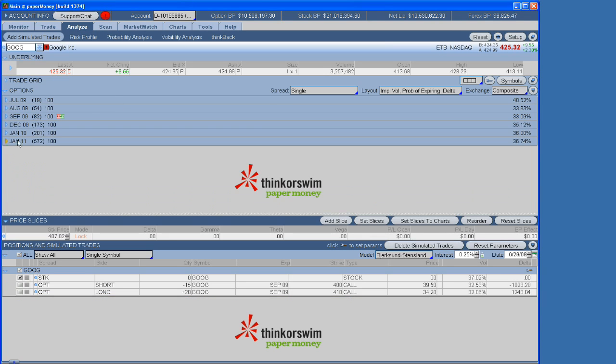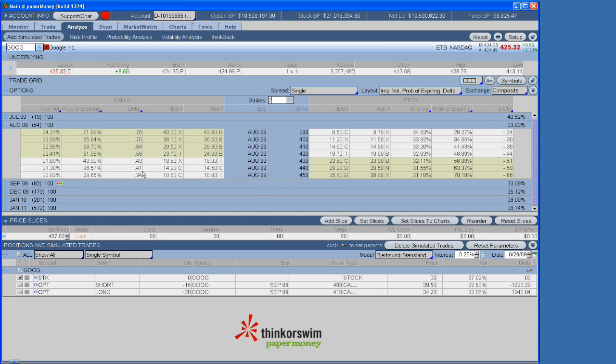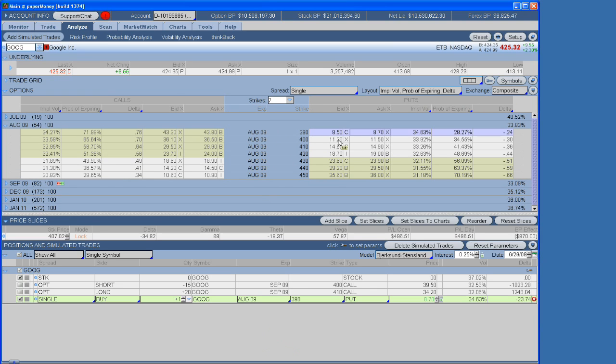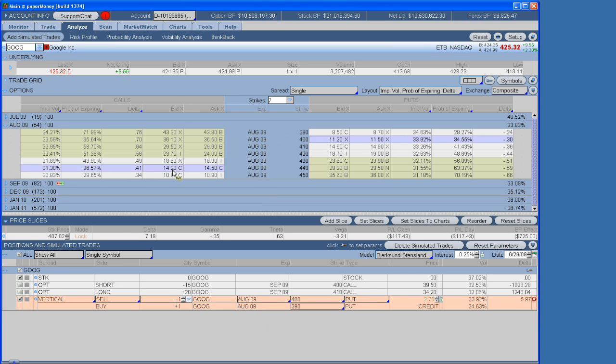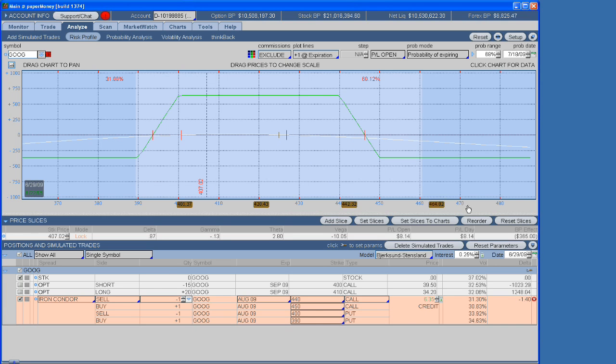Let's take a look at another example, another trade. I like to do the Iron Condor. Let's pop that up in the Analyze tab. I'm going to set up an Iron Condor real quick, not really putting any thought behind it. It's a credit trade. I'm going to take in 635. Let's see. Risk profile. There's my Iron Condor.